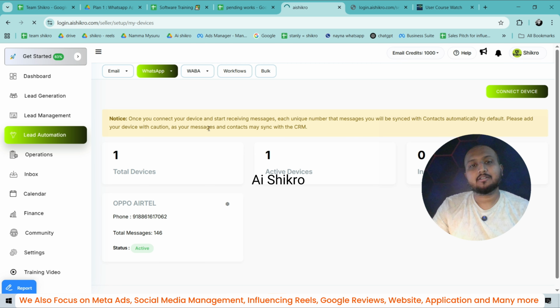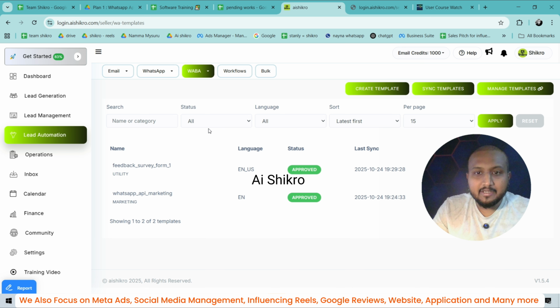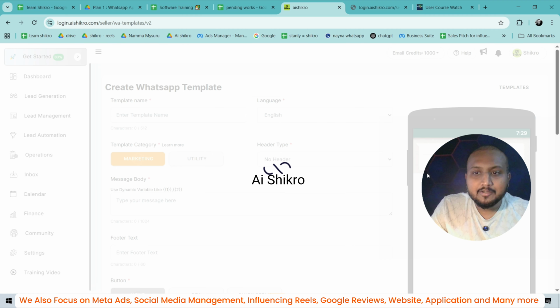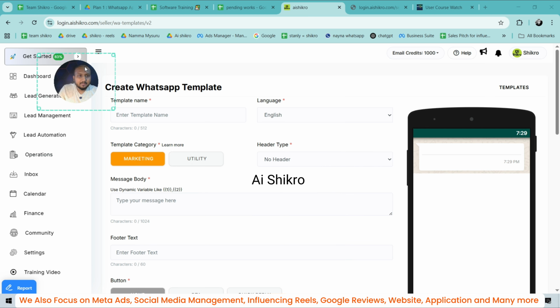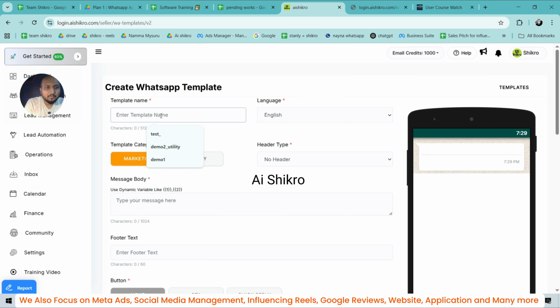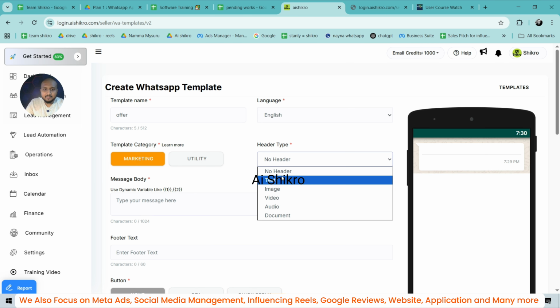So I'll click on template, and in template, if you want to create a marketing template, in the sense of offer related or new arrivals related, then you have to directly go to create template. You have to click here, create template. Then you have to write why you are creating a template. So you can just type it as offer, then English, then marketing, and then header.